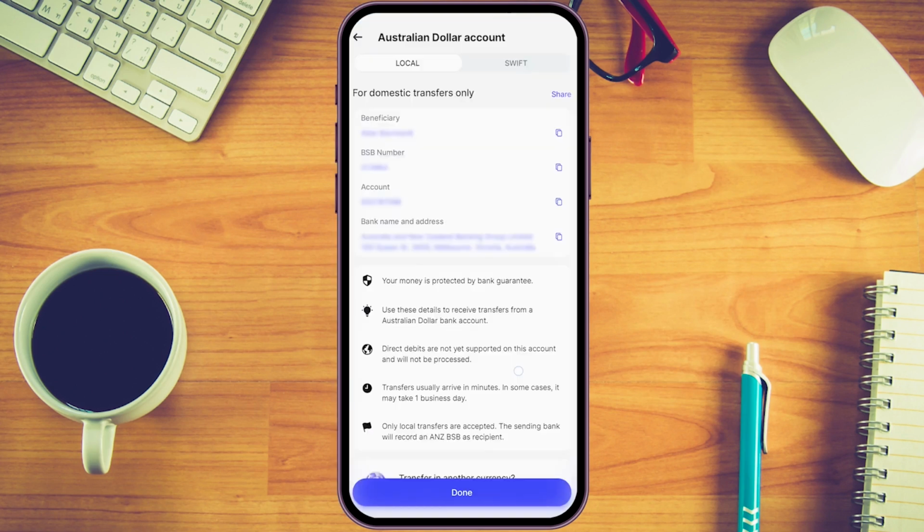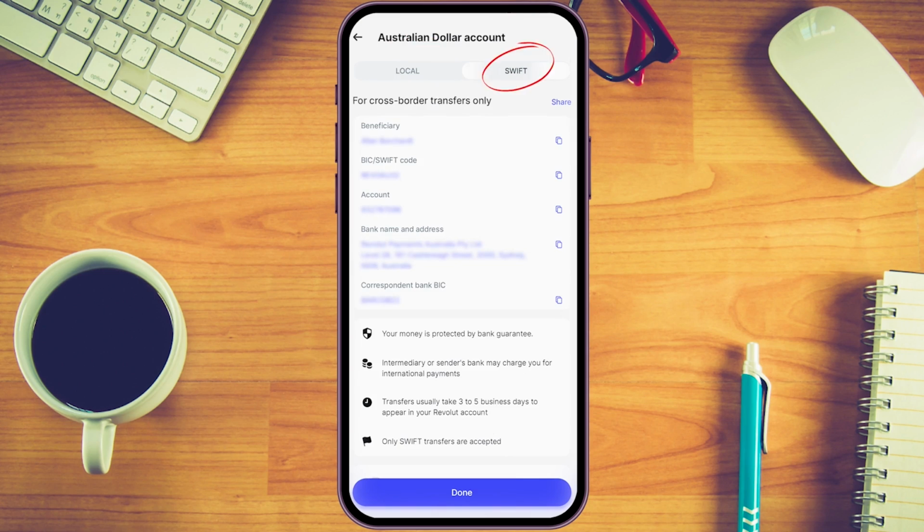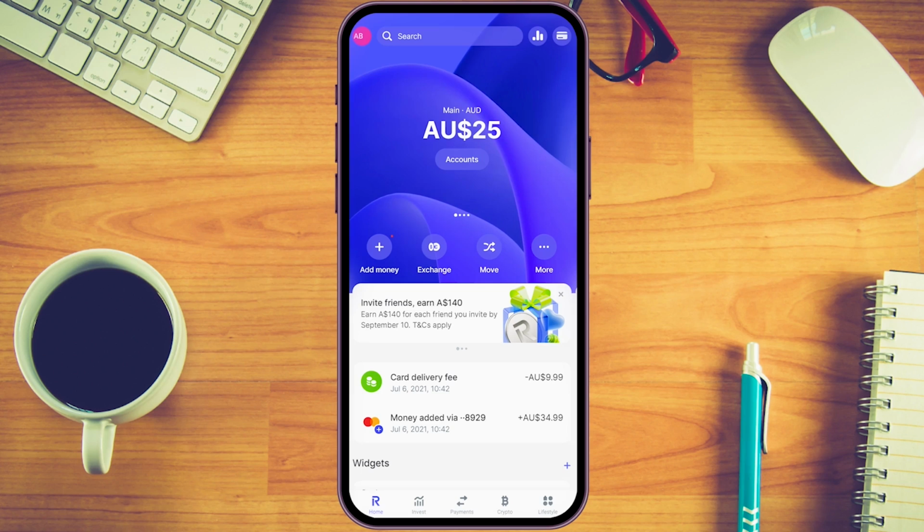Then you can see here, if I'm receiving Australian dollar locally, then I would type in these details, and the money is received. But if I'm sending it from overseas, then you would go Swift and put these details in. And once your money has arrived into your account, it'll simply show up on your dashboard here.